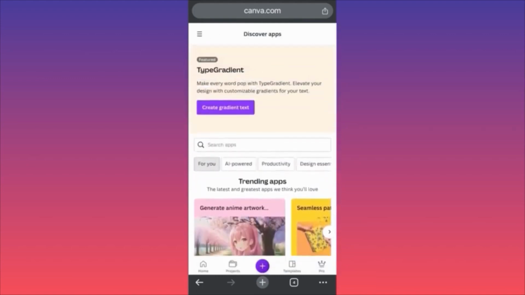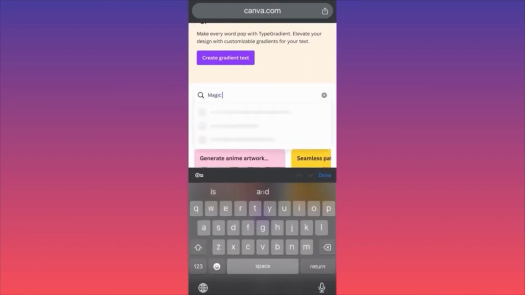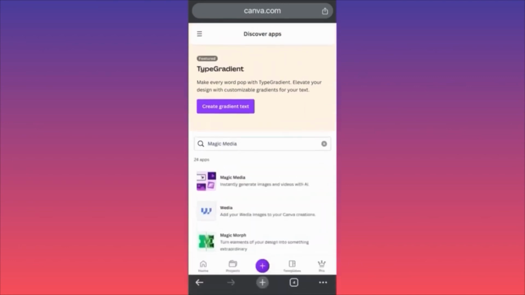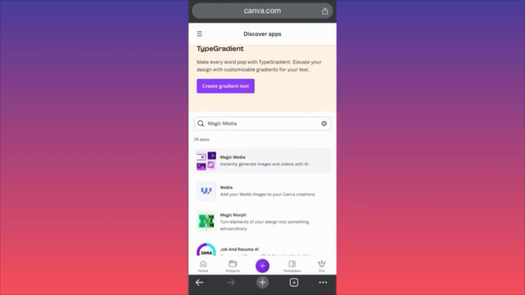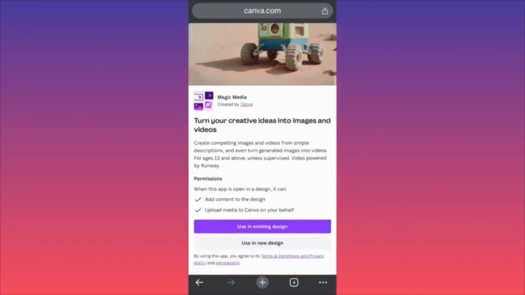So the first thing that we're going to focus on is we're going to actually look for the Canva's own proprietary technology app, which will be Magic Media. So in this example we are going to utilize Magic Media. This is the first icon over here. In this example we are going to use the AI image generator of Canva's AI.